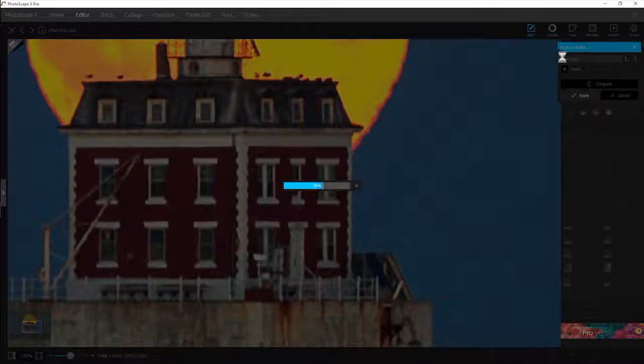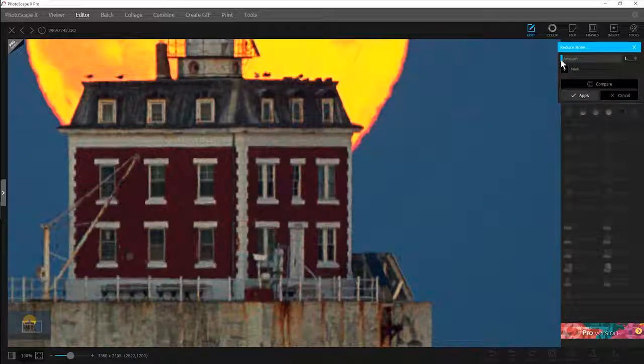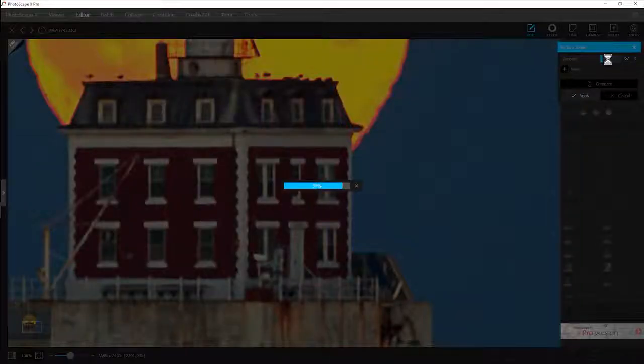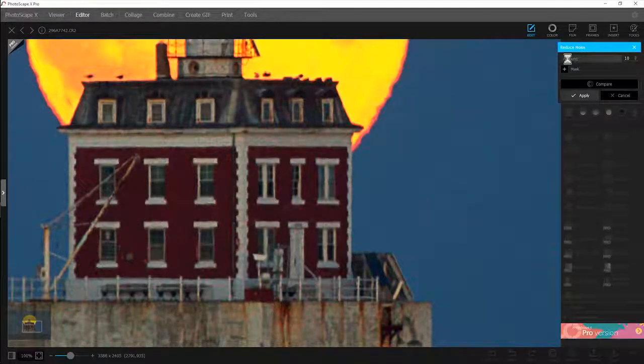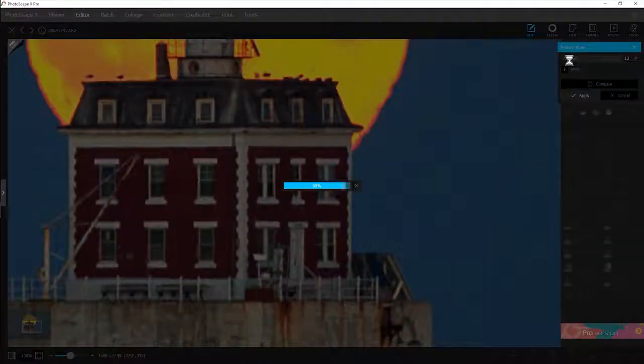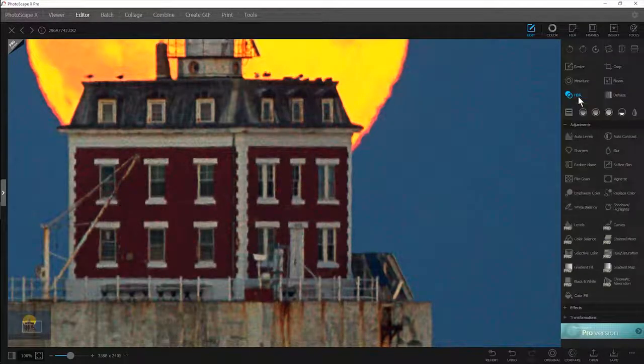And the trade-off is, you can see with the amount down the lowest, things look nice and sharp. If I raise the amount really high, everything gets really soft, but then the noise starts to disappear. And if you can't find a good compromise where things still look good, then you're going to want to use the mask tool. So I'm actually going to do this in 2 stages. I'm going to apply some small amount of noise reduction to the whole picture. And then I'll click apply.